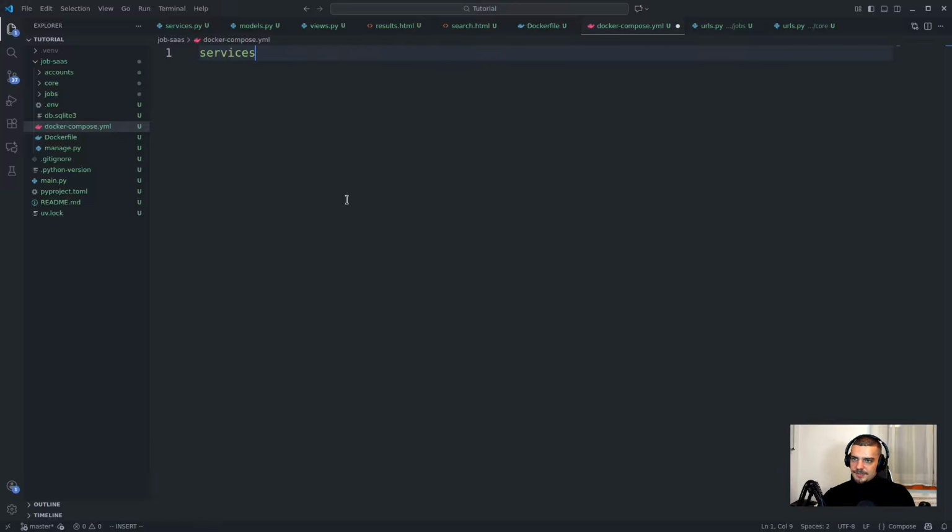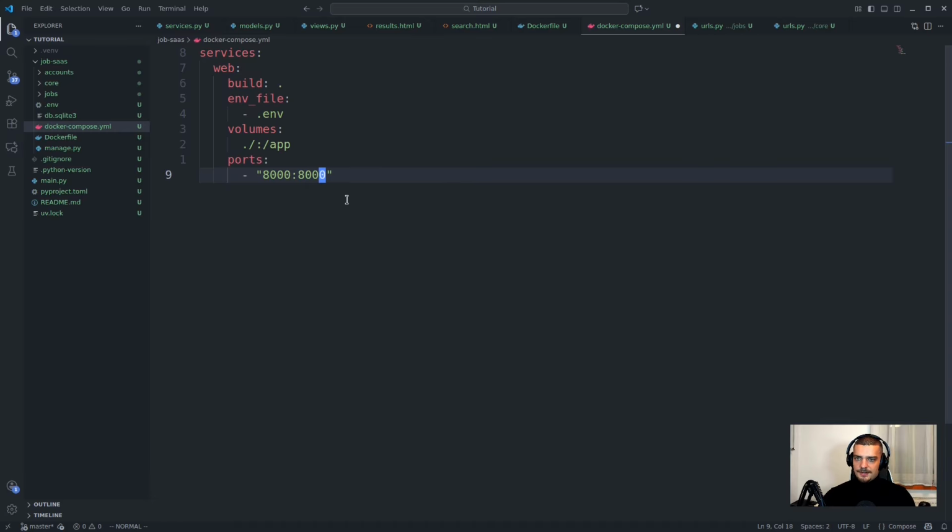So the services are going to be defined like this. Web, we're going to say that the build is going to be the current directory. The environment file is going to be .env, like this. Then we're going to also map the current directory, so volumes is going to be . mapped to /app. Then the ports mapping is going to be 8000:8000, restart always.